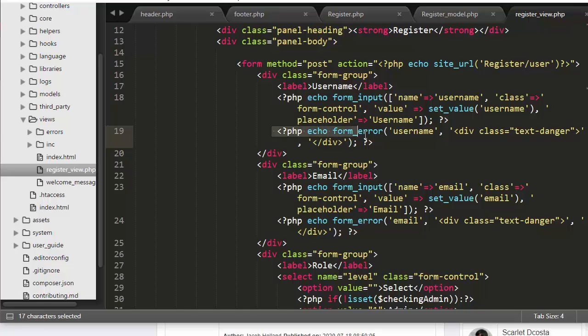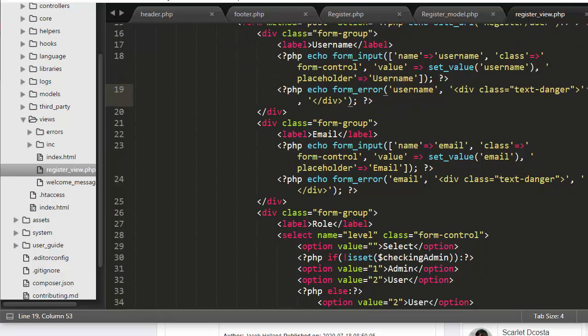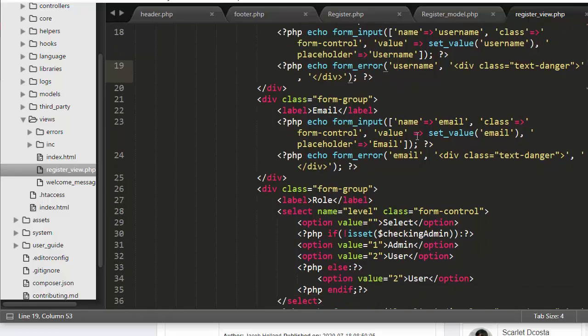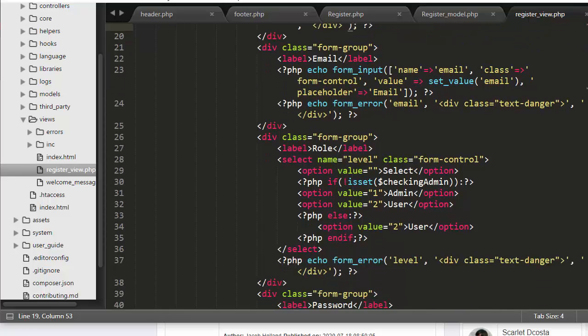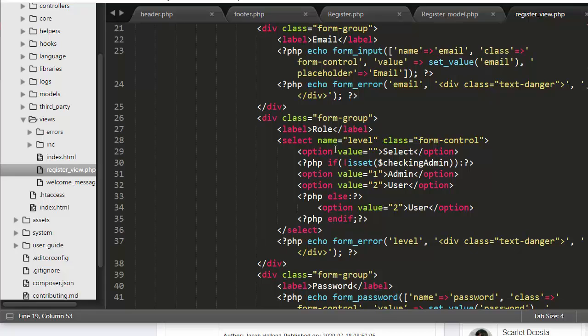And this piece of code I have written to display the error whenever the user tries to submit the form without entering any value inside this text box. At that time I have to display a message to the user saying please enter the details for username. For displaying that error message I have written this form error. And then I have created an email text box with all these attributes, and then I have created a drop down which allows the users to select the role.